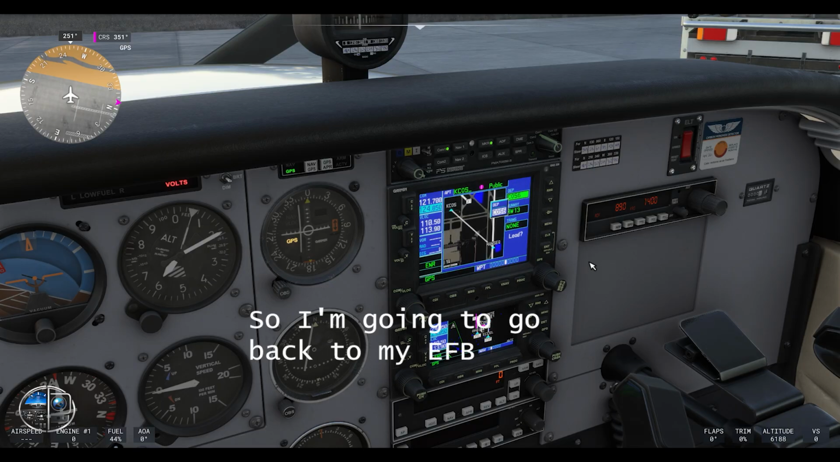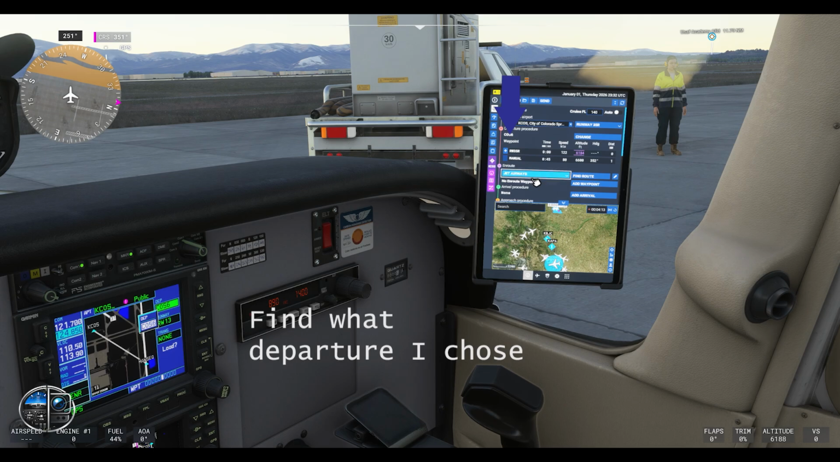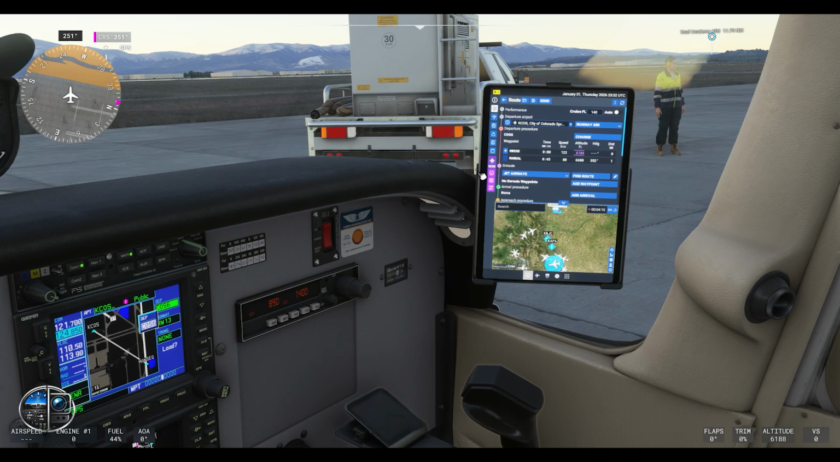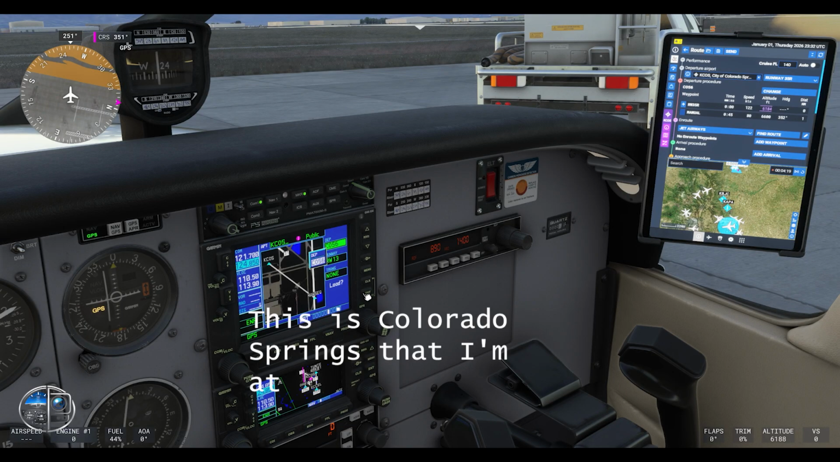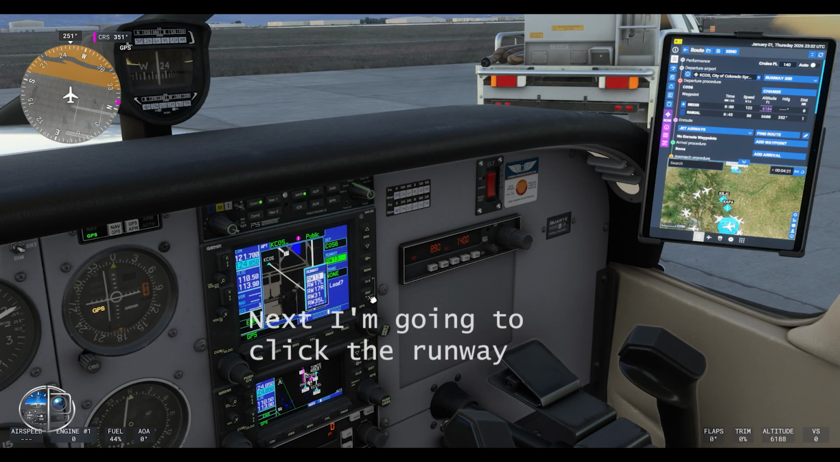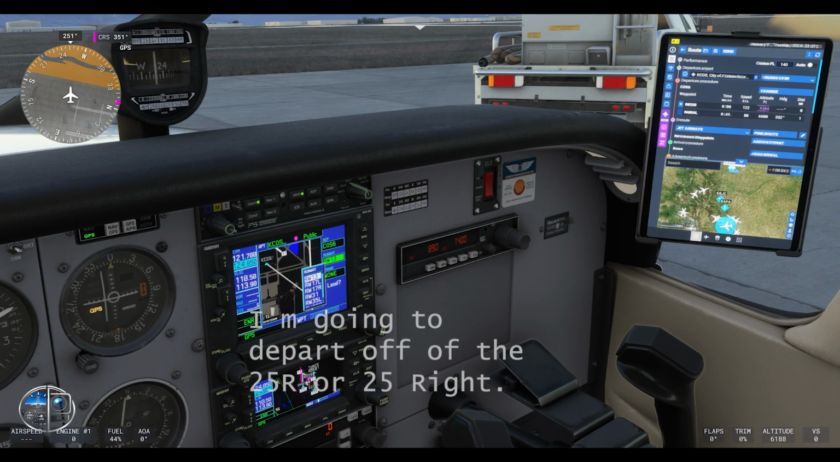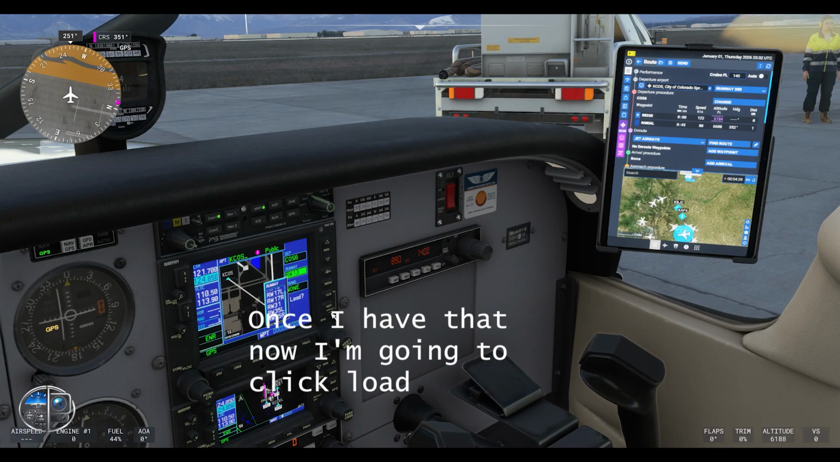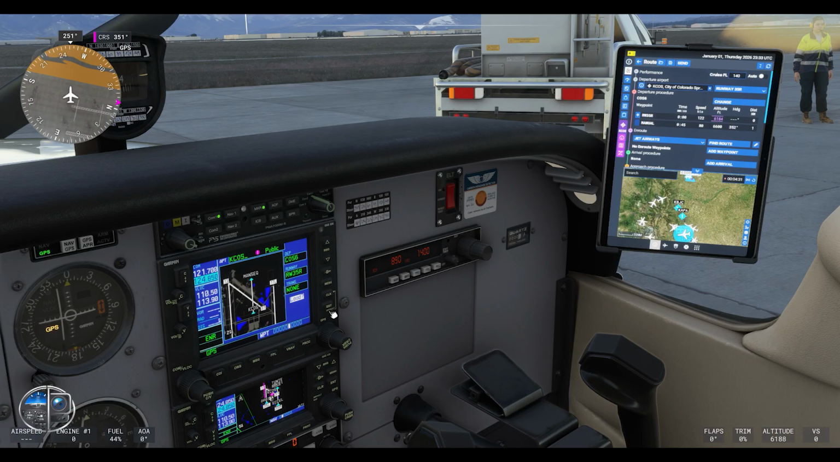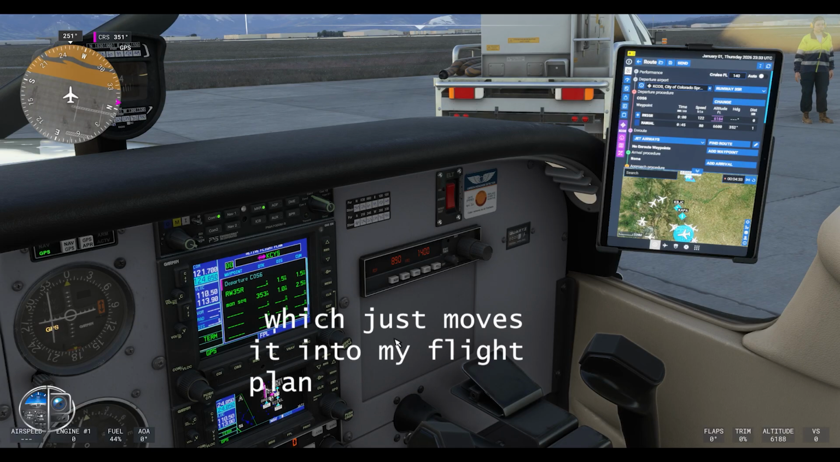So I'm going to go back to my EFB, find what departure I chose. It happens to only be one. This is Colorado Springs that I'm at. Next, I'm going to click the runway. I'm going to depart off of 25R, or 25 right. Once I have that in there, I'm going to click load, which just moves it into my flight plan.